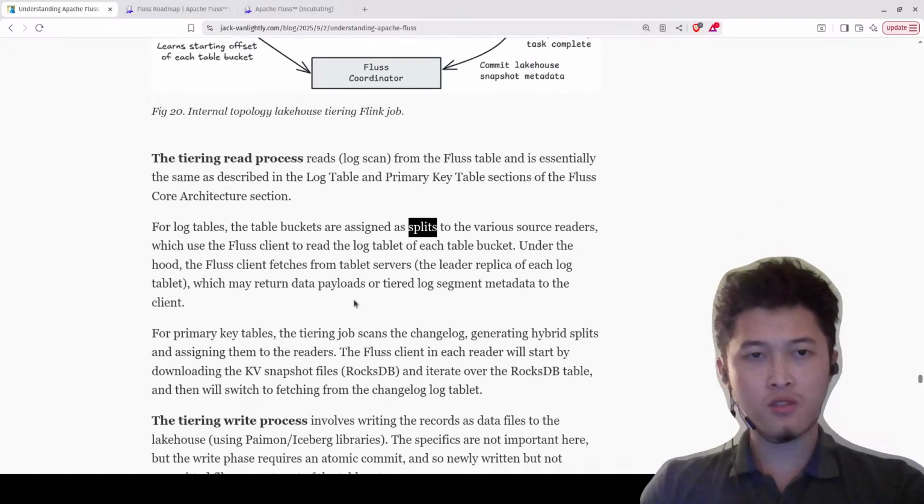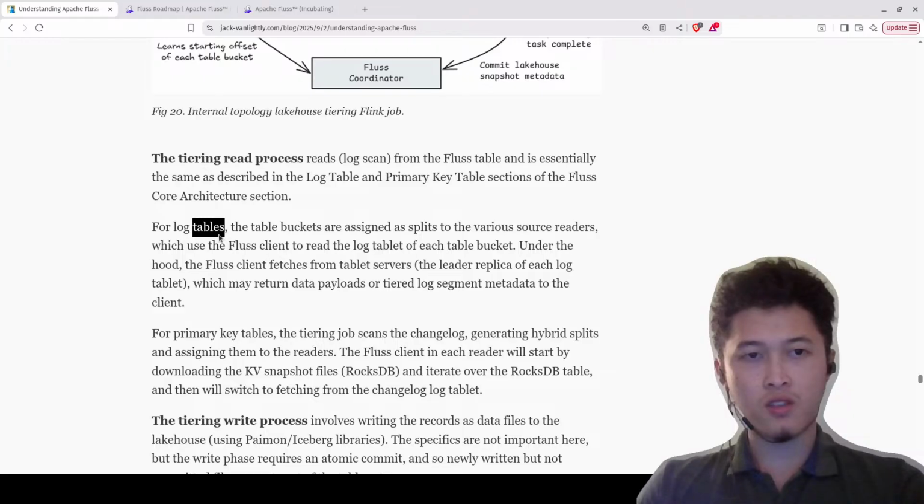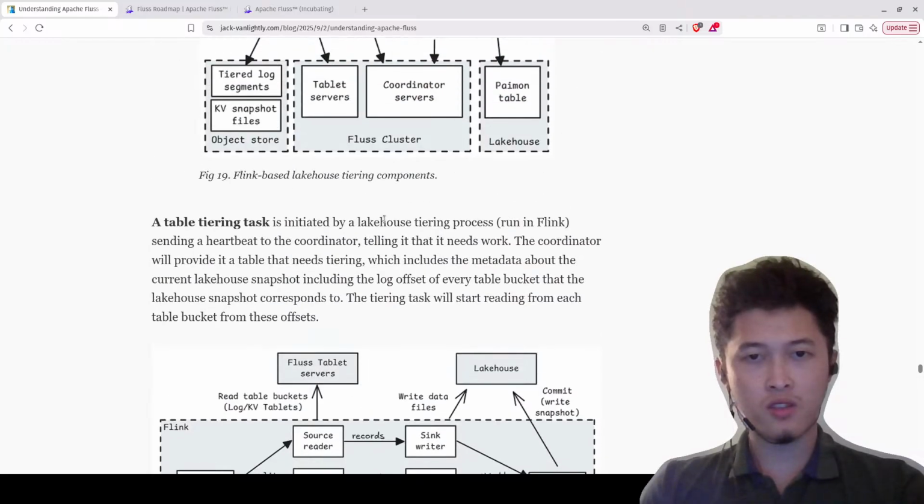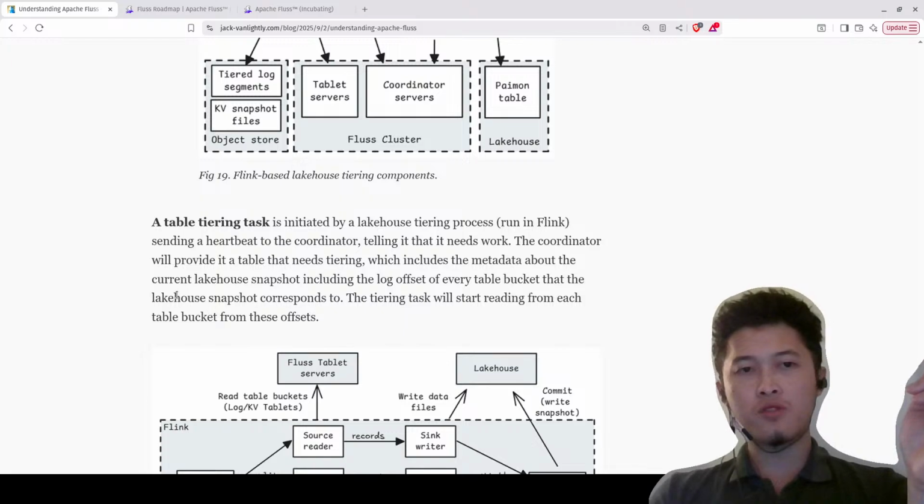Where was I? Okay. Wait. Sit here. The log offset of every table bucket that the lakehouse snapshot corresponds to. What is a lakehouse snapshot? What does it look like?